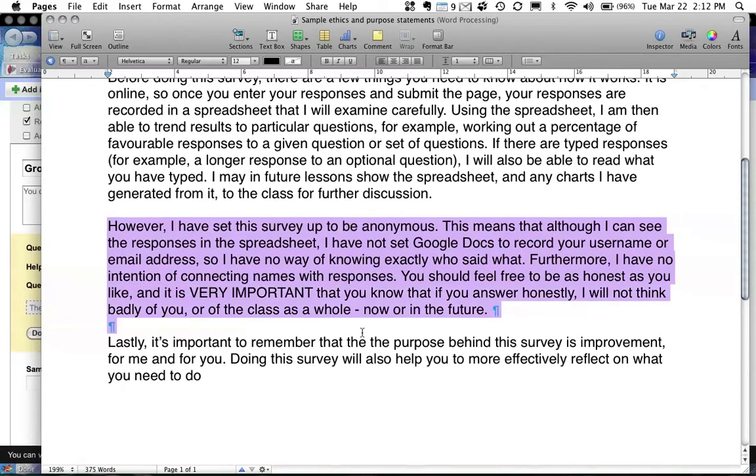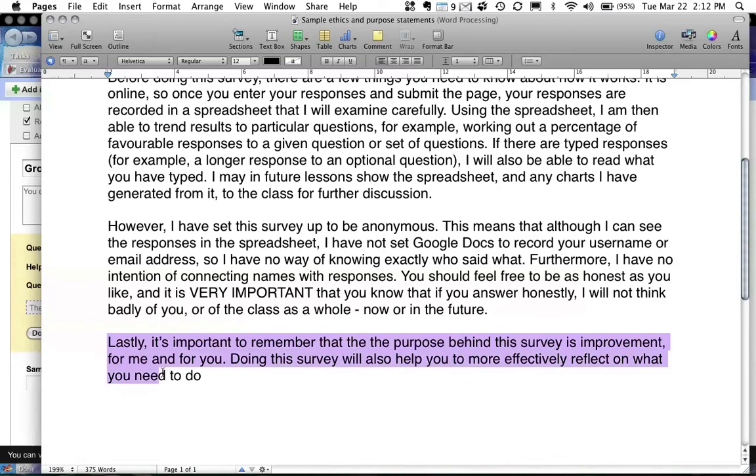This paragraph here is all about this idea of anonymity and why it's important. I've said that I'm setting this survey up to be anonymous, and I'll show you how to do that. I've told the kids that I'm not asking Google Docs to record the username, so I have no way of knowing exactly who said what. Furthermore, I have no intention of connecting names with responses. You should feel free to be as honest as you like, and it's very important that if you answer honestly, I will not think badly of you or the class as a whole now or in the future. And then at the very end, I've said basically that what they're doing is a really important thing.